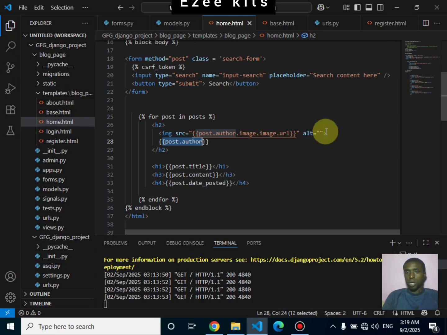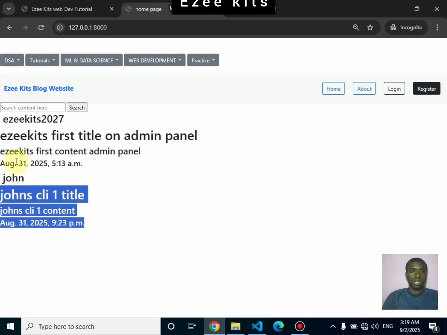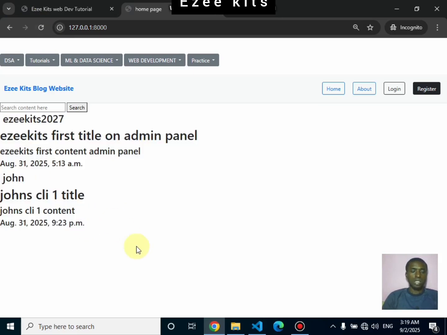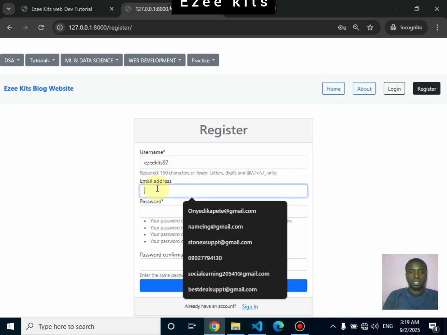So we can actually decide to give it a width and also a height. But before that, let's go to our web page and run it. Everything seems to be working, we didn't get any error. Since this user was created without any email, let me try registering a new user. Let me just call it Ezee keys 97, copy this and paste it.